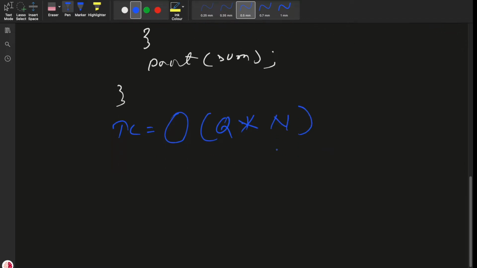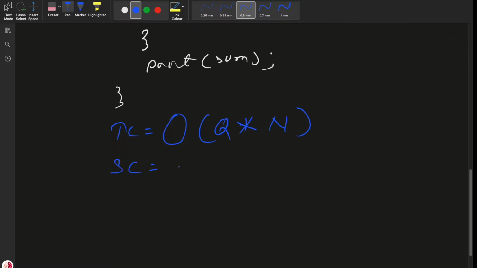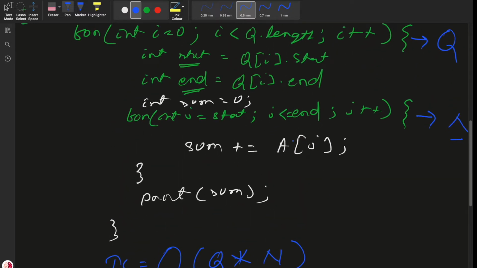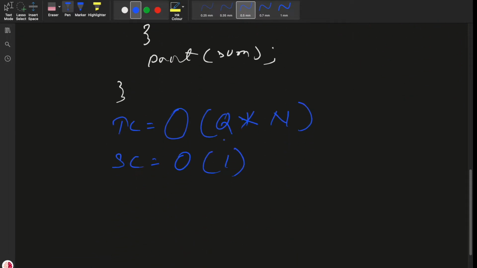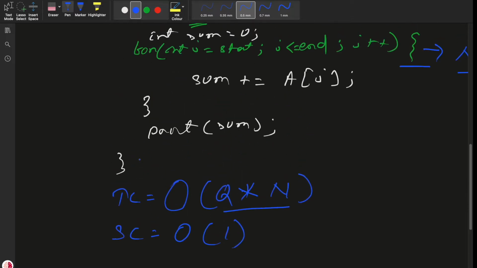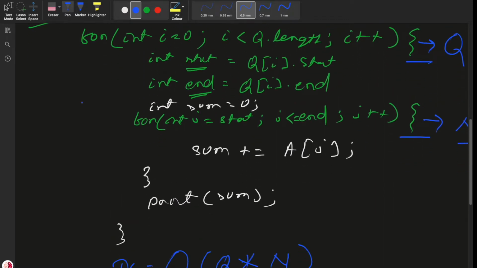This is the time complexity, and space complexity will be big O of 1, because we are not using any extra space. This is taking q time, this is taking maximum of n time, so it is taking big O of n into q. Now, this is the solution without prefix sum.